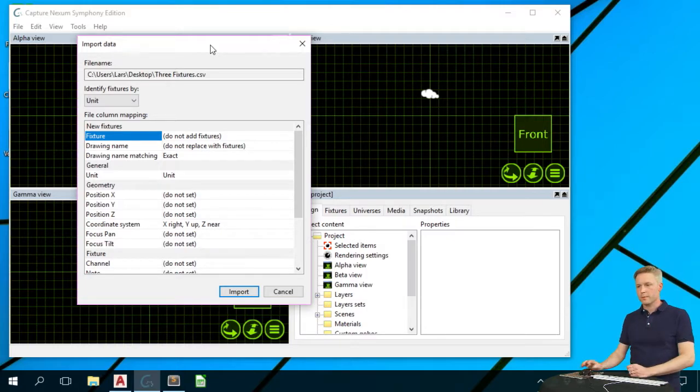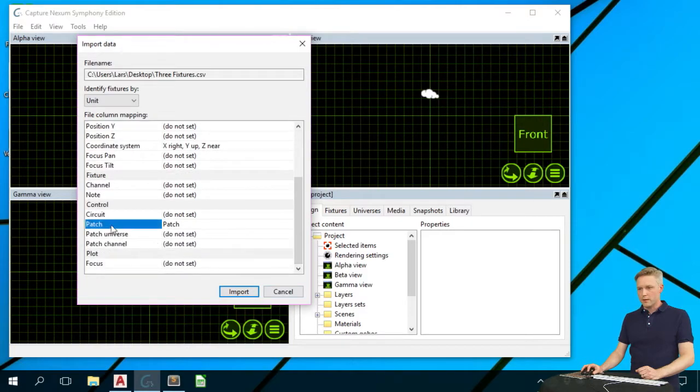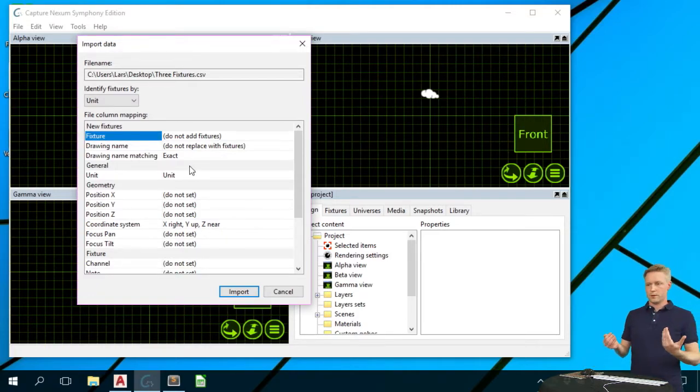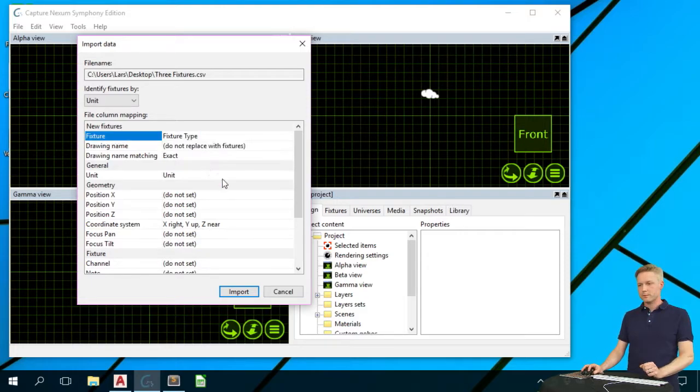So to begin with, Capture suggests identifying fixtures by the unit, which sounds like a great idea. And if I scroll down a bit here, there's also the patch information that I want to get from the file, which we called patch in the file. There's one bit missing at this point now, though, and that is in order to add the fixtures to Capture, Capture needs to know what type of fixture they are. So we need to choose that fixture type column from the CSV file.